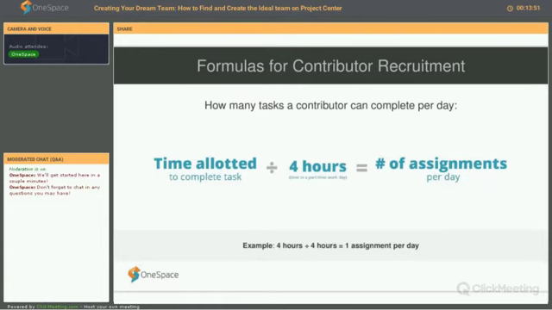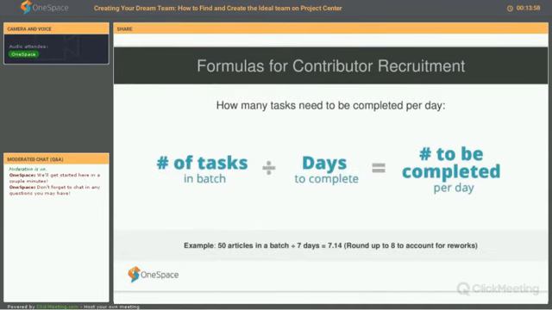For our next formula, we're going to calculate the number of articles we need to complete in any given day. To calculate this number, we'll take the number of tasks in our batch and divide it by the number of days we have to complete that batch. This will give us the number of tasks to be completed per day to reach our goal. So let's say for our hypothetical food article job, we have a first batch of 50 articles, and we would like them written in 1 week.